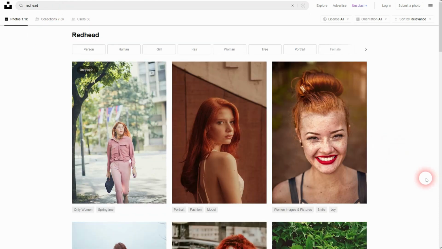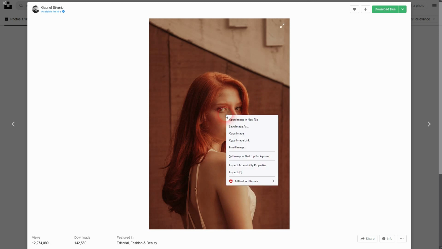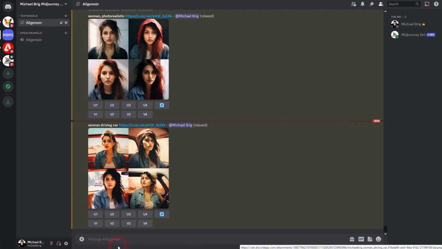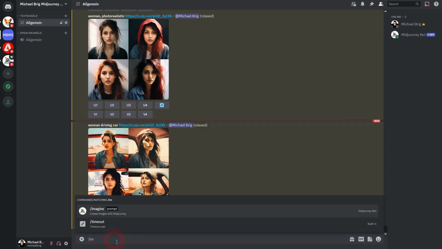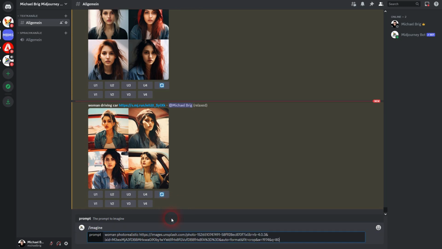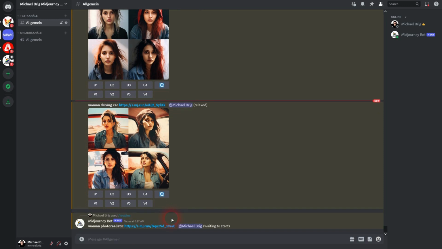I'll just type in redhead. Let's just pick this one. It's one of the first results. Again, you can download it or copy image link. Imagine, we'll add a woman. And you have to prompt something like realistic, photorealistic, something like this. Otherwise it's going to move towards illustrated results.